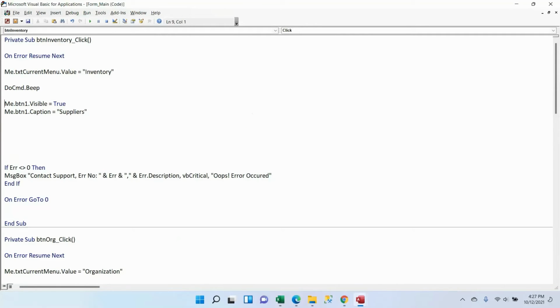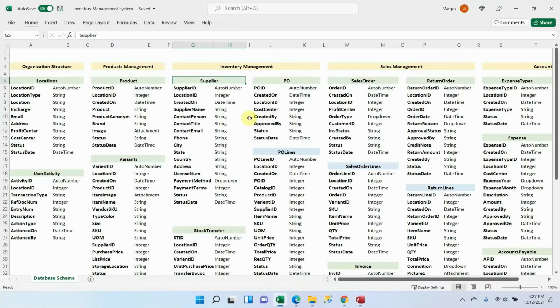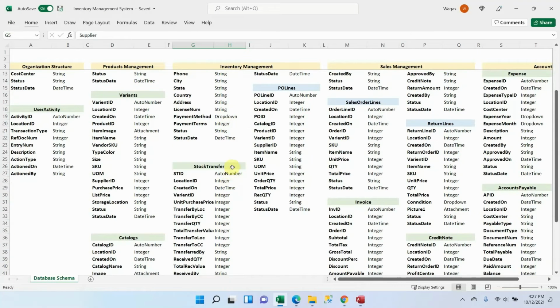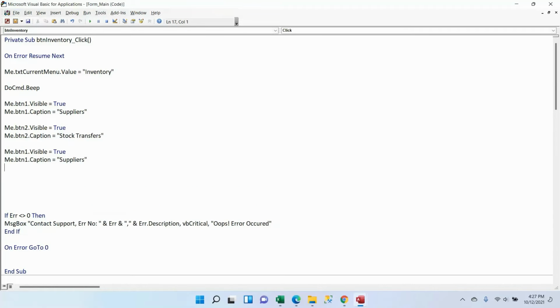Okay, let's copy this to save your and my time. So this will be the second button. So what would be the caption? Stock transfer. Okay, now let's have the third button. Third button would be for purchase orders. Purchase orders.